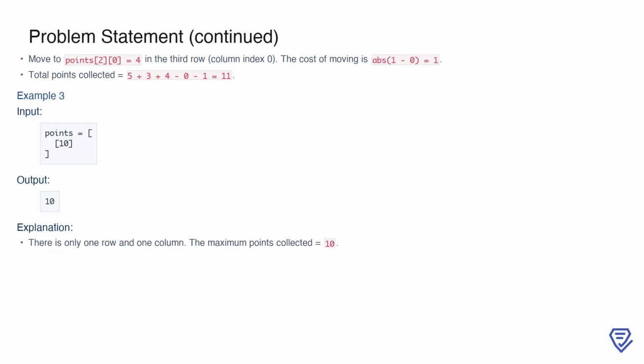Now, for a third example, consider the matrix [[10]]. Here, there is only one row and one column. With no movement required, the maximum points collected are simply the value of the single cell, which is 10.